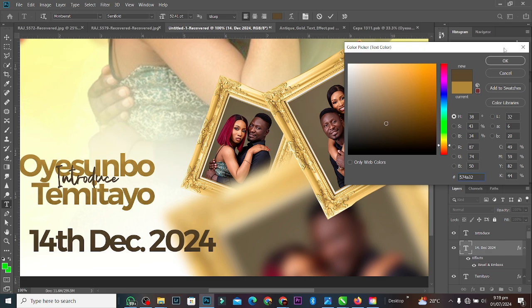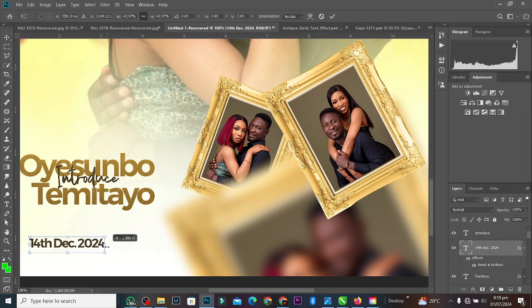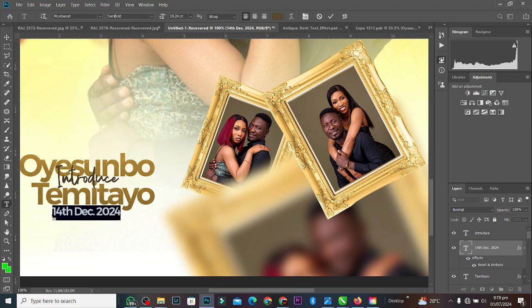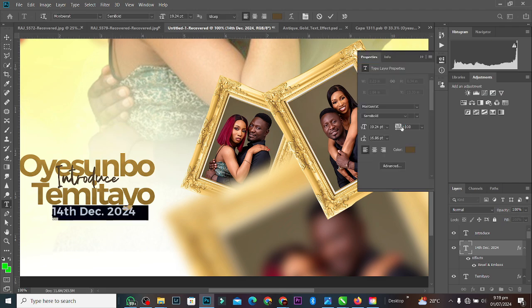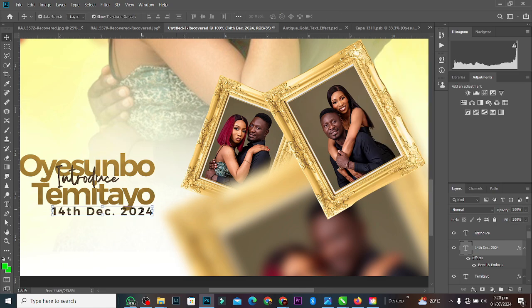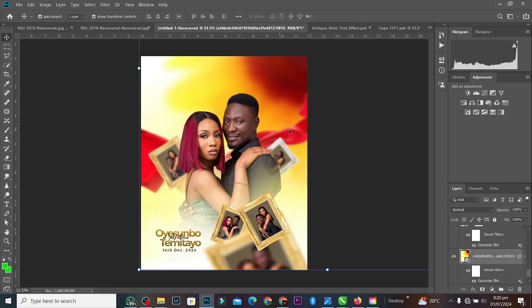I change the color and reduce it a little bit. Let me reduce it a little bit. I think we are good to go. Split. Sorry. I think I'm good to go with this. Next for me is just to... I want to add something to this.